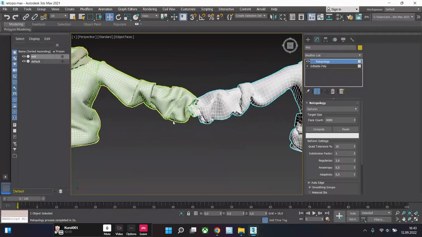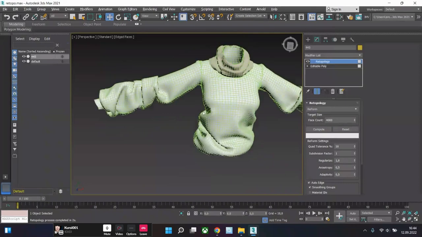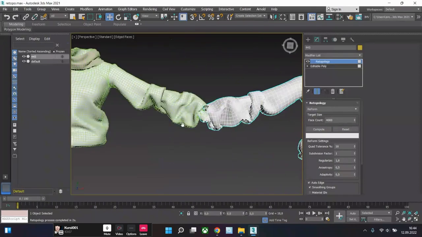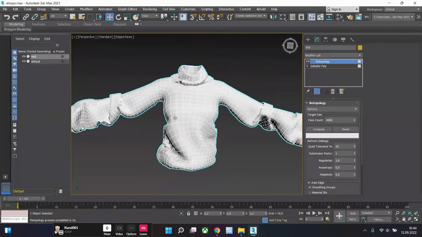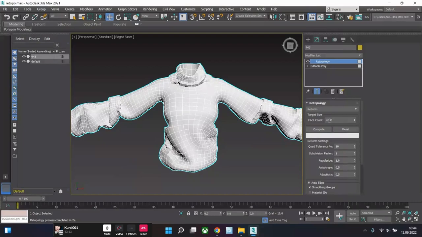This retopology modifier, I usually apply this to high poly mesh. Right, because you have more details. Yeah, more geometry that the modifier can use and create the great topology that you would be satisfied with. We will try to do this in a second. But as you can see, you can create something from low poly, right? Yeah.